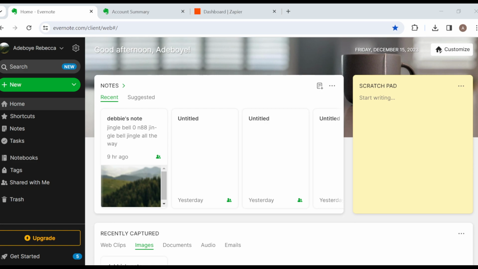Okay, so you can log in to your account through various ways. You can log in by downloading the application or by logging in on the web. So whichever way, just ensure you are logged in. And then once you're logged in, you will be brought to your dashboard automatically where you see your notes in the middle of the screen, and then the scratch pad by the left, customized by the top right corner, etc.